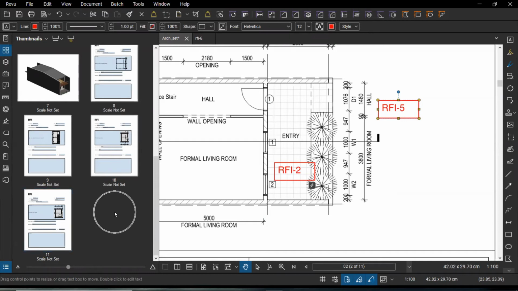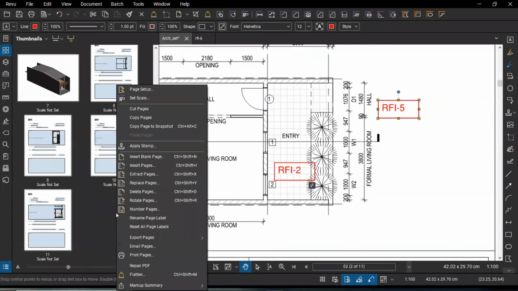So now I'm going to add that document in. The best way to do your document management is through your thumbnails tab. It just lets you see exactly where it's going in your drawing set, etc. So I can right click here and I can insert page.